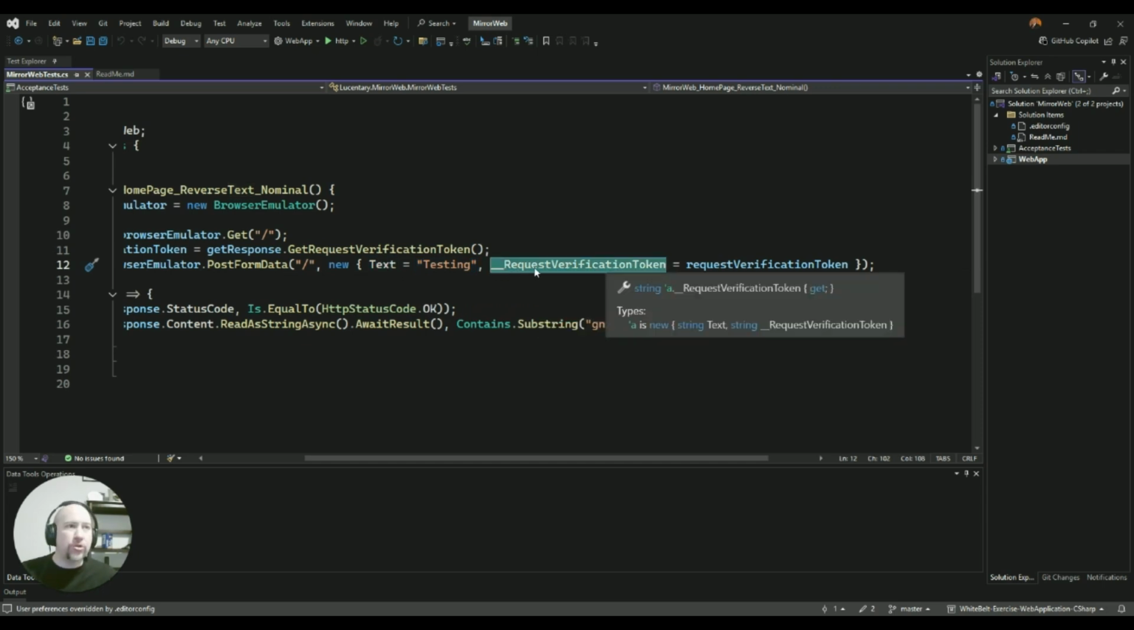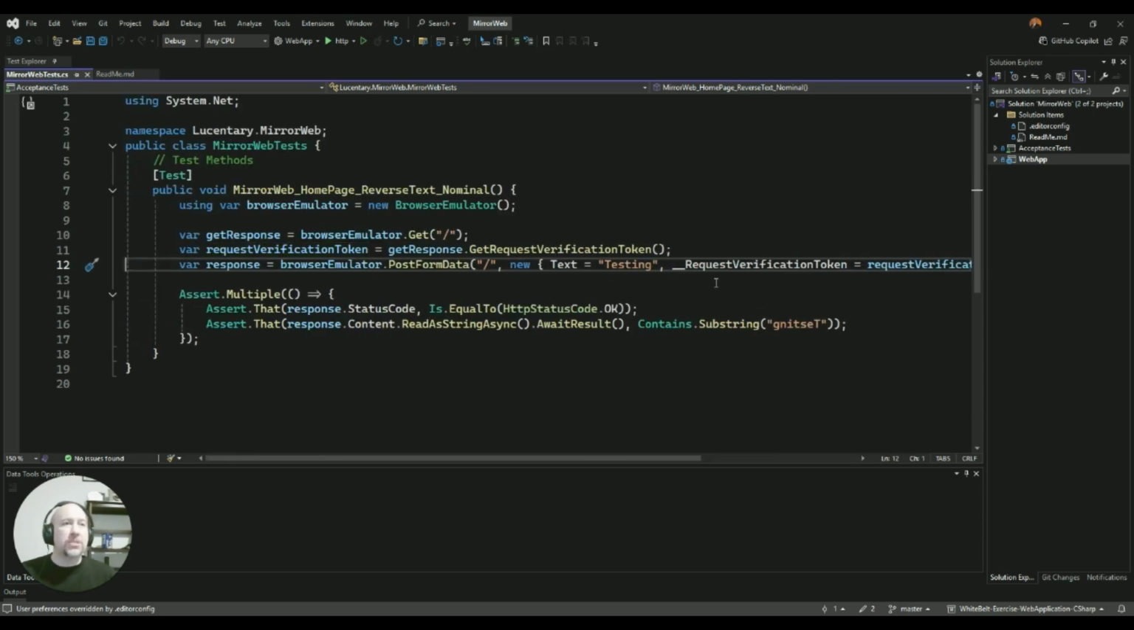The name of that is __RequestVerificationToken. So that posts the information back, gives us our response. From our response, we're making sure that we have an OK status code, that's a 200. And we're also making sure that the content itself, which is a string, contains the word testing in reverse, which is the inverse or the reverse of what we typed in on line 12 here.